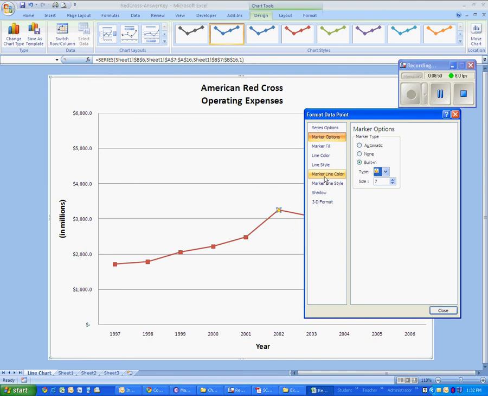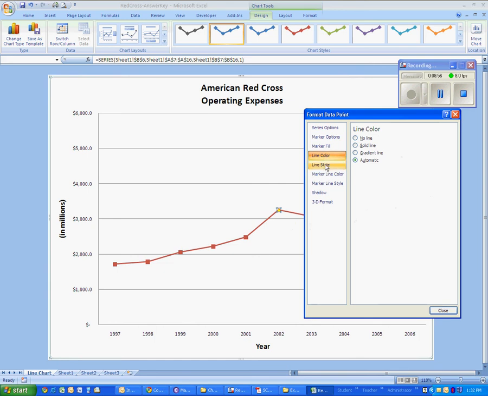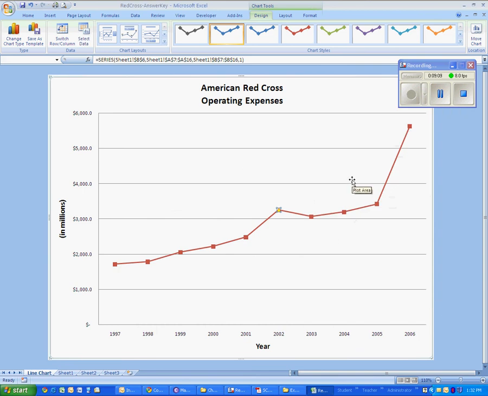You can take a few minutes and play with the marker lines or the marker style or the line color. Play around with these a little bit and just see what you can do as far as formatting this to bring out or emphasize a certain component of your spreadsheet. Take a few minutes to do that. When you're done, go ahead and make sure you save your changes that you've made to the spreadsheet. And that completes this lesson.